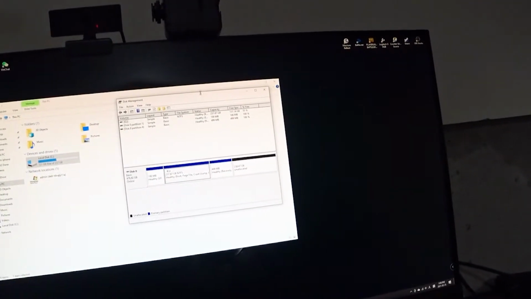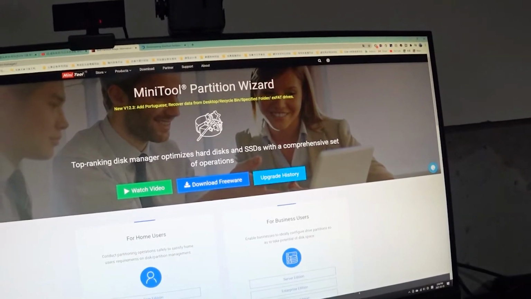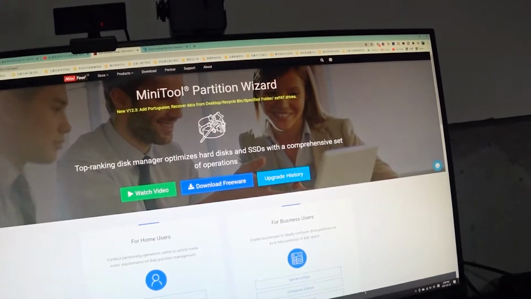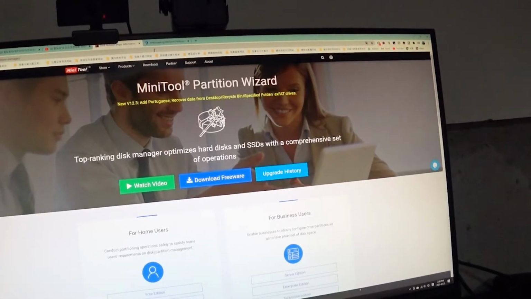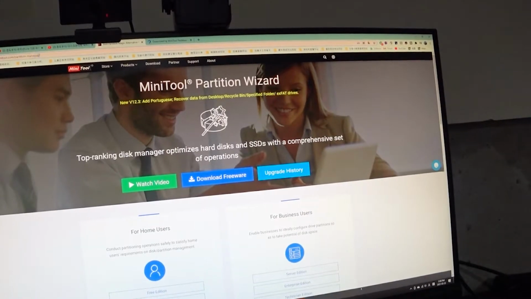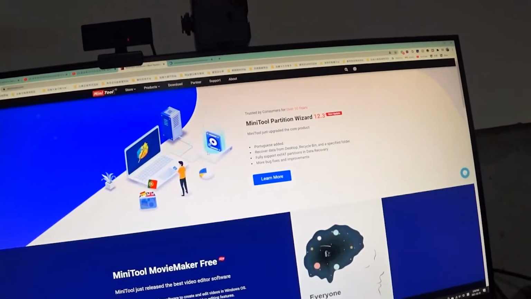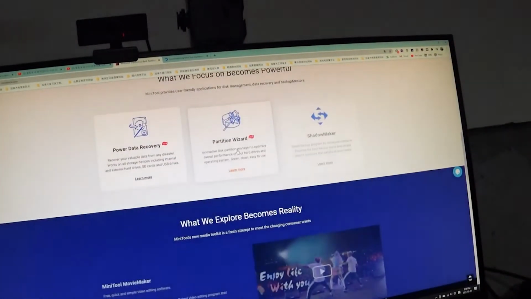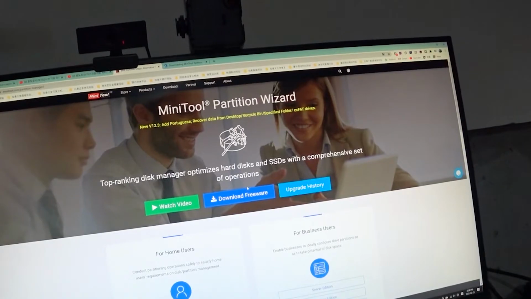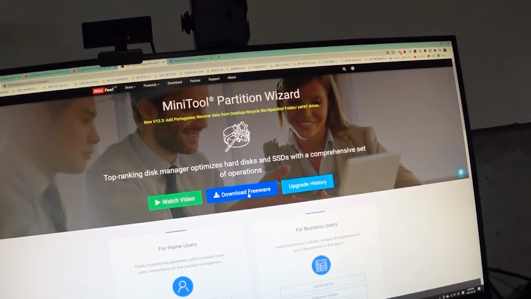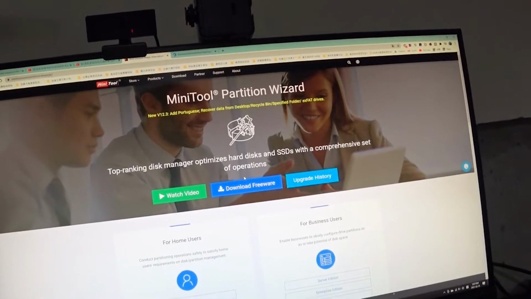So what program should we use? Here is MiniTool Partition Wizard, and I will post this site in my comments. I think you can use it as a reference. If you go to the site, you will see the Partition Wizard here. You just click here and you will see Download Free. Just click it. This is a free tool, very good.